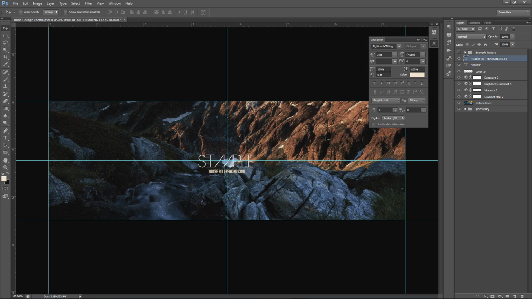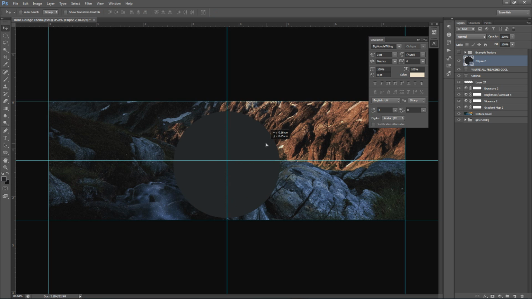All right, sweet. So now what I'm going to be doing is filling out the banner design. So I'm going to add a circle. The way I'm going to do this is by using not the elliptical marquee tool, but the actual ellipse tool. Pretty much it's going to let me use the fill and stroke feature. So I'm just going to move this near the middle.